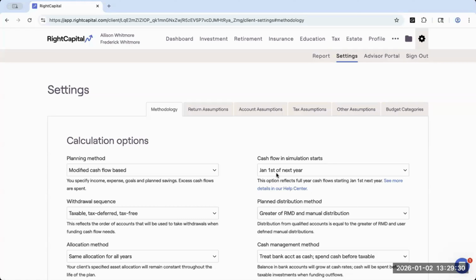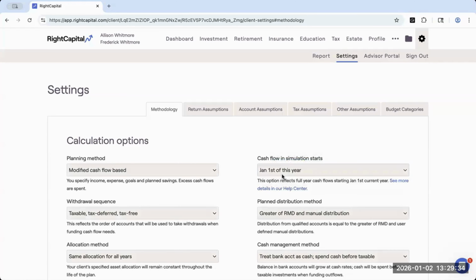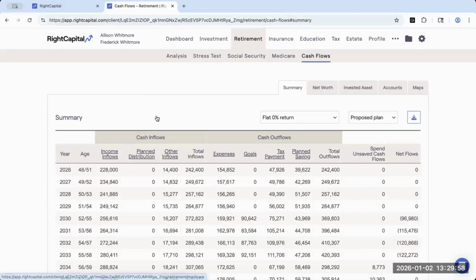So now that the turn of the new year has begun, we can always switch this back to January 1st of this year. And that's just going to reset the simulation now that we are in the beginning of 2025. So that projection is a little more accurate. For anybody who's not familiar with this setting, it's directly going to impact our cash flow simulation. So I'm going to click on my retirement tab and then my cash flows. And we can see here the very first year.